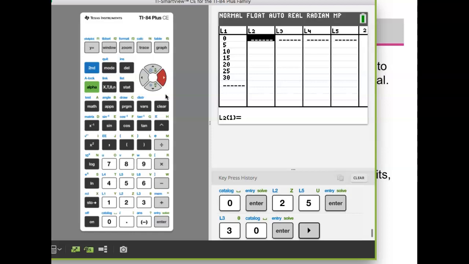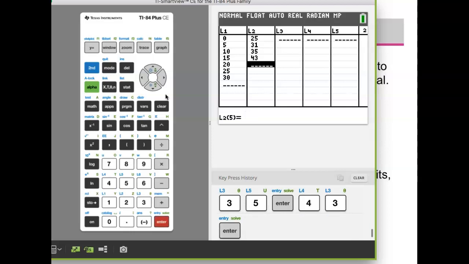So list 2 is going to be our velocities in feet per second. So I'll give you those again. 25 times 5, it's 31, 35, 43, 47, 45. And finally 41.